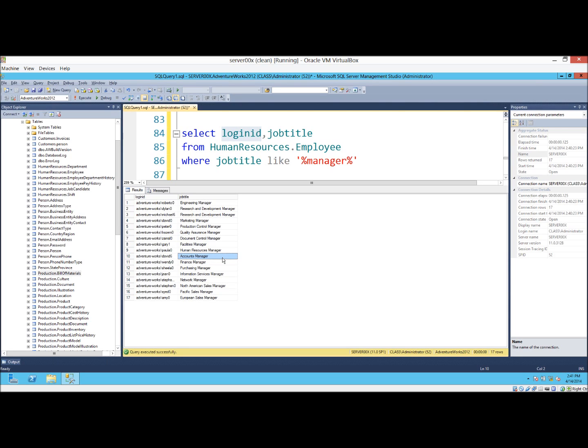Let me show you another way we can do this. That's the like clause, by the way. The like clause is very, very resource intensive.